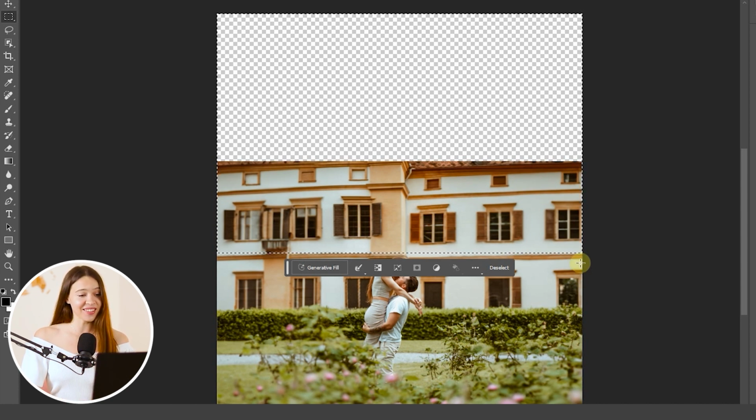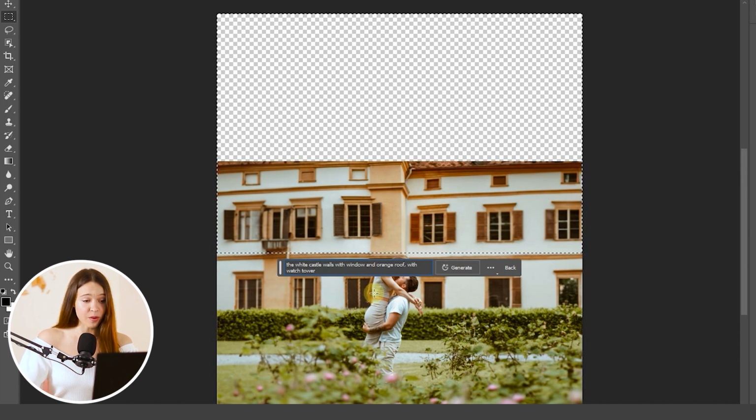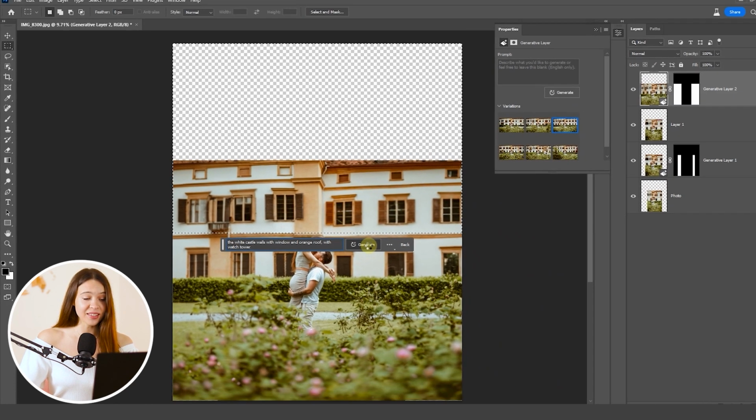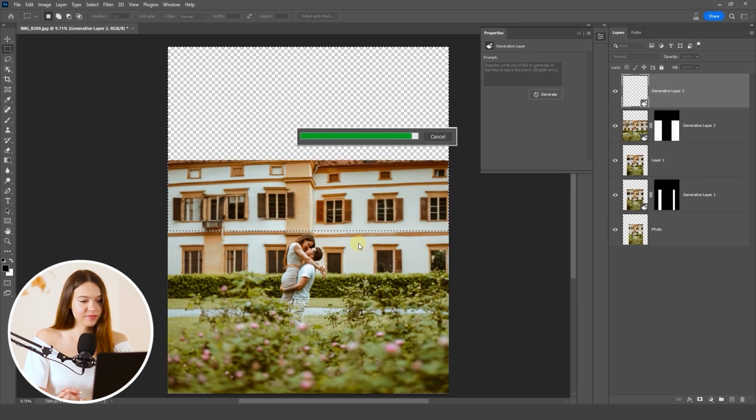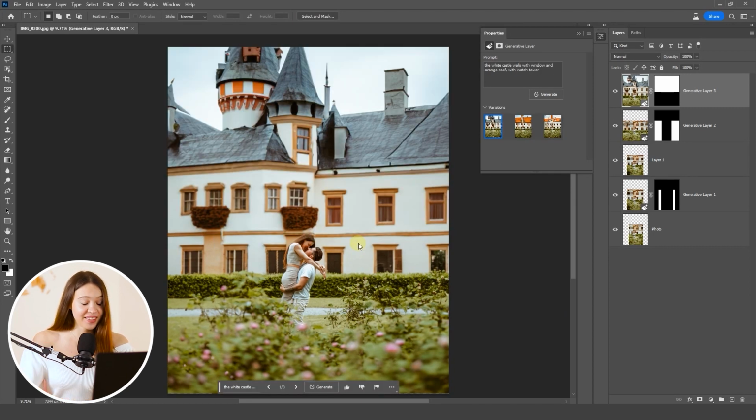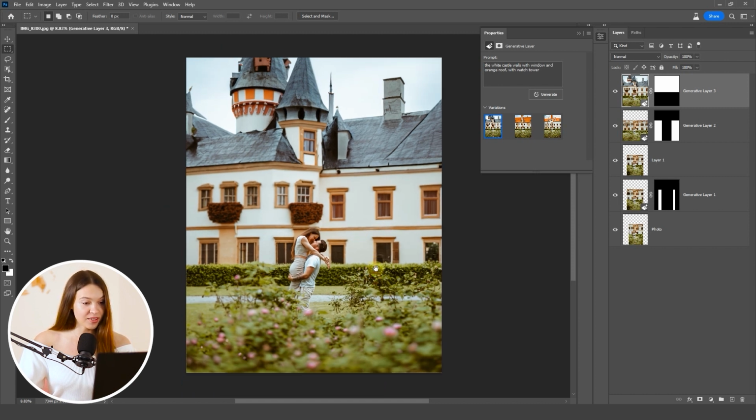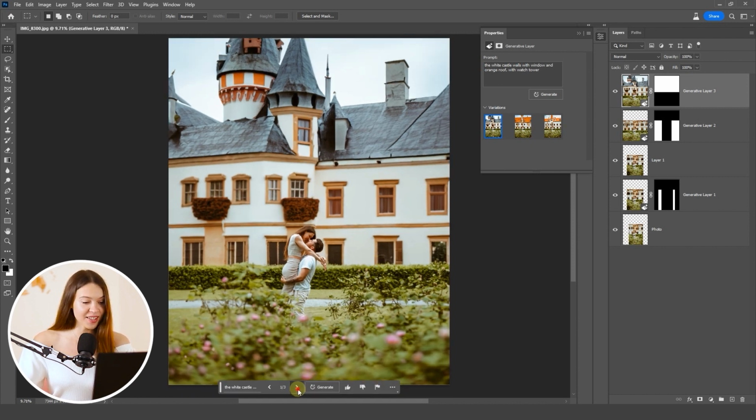So I visit this castle quite often and will be very interested in how Photoshop can recreate the roof or take any other roof from any other castle. So let's click Generative Fill, just paste the one text prompt that I come up with and click Generate button. This is wow, this is completely not the castle I walk near every day, but this result is crazy. Just look at this. Let's see other options we have.